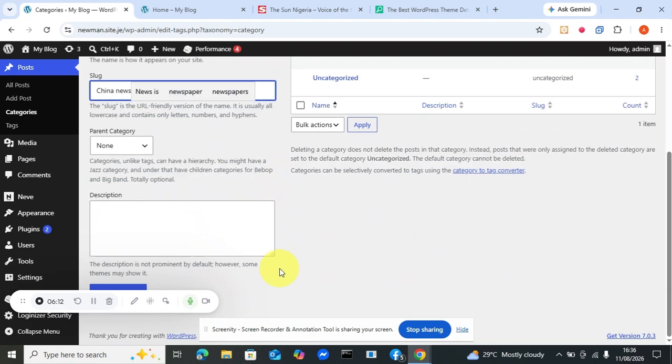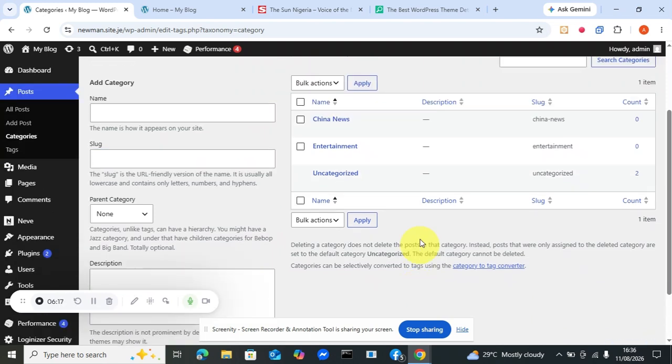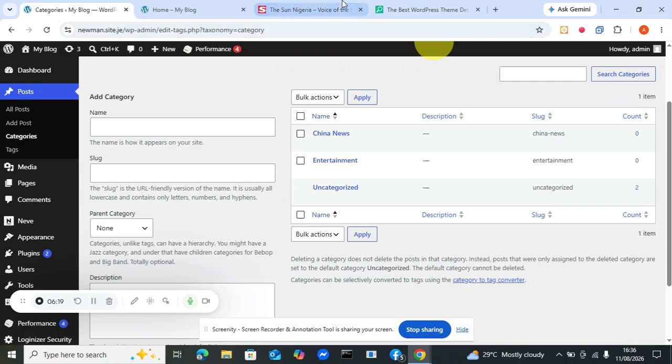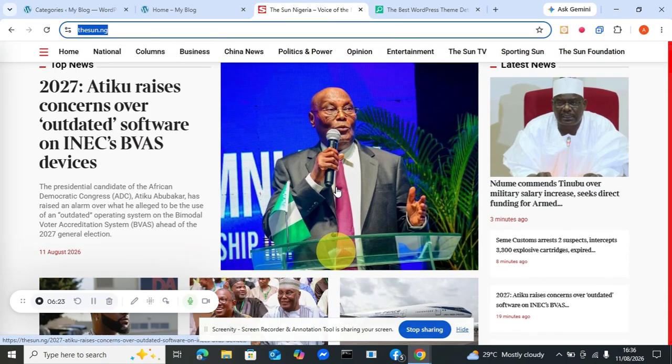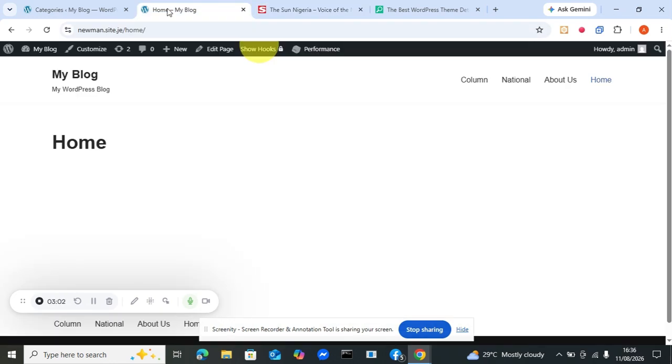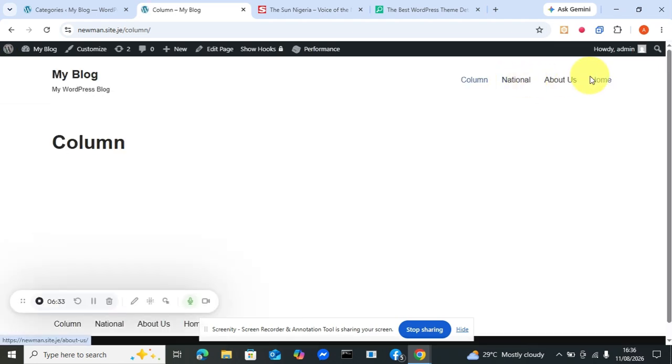And then I'm going to come over here and click add category, and it's going to add this category. Now, why is this very important? It is very important because you see our website here. When I click on column, okay, this is not the place. I think it is in home. It is in the home section that I wrote some stuff, right?